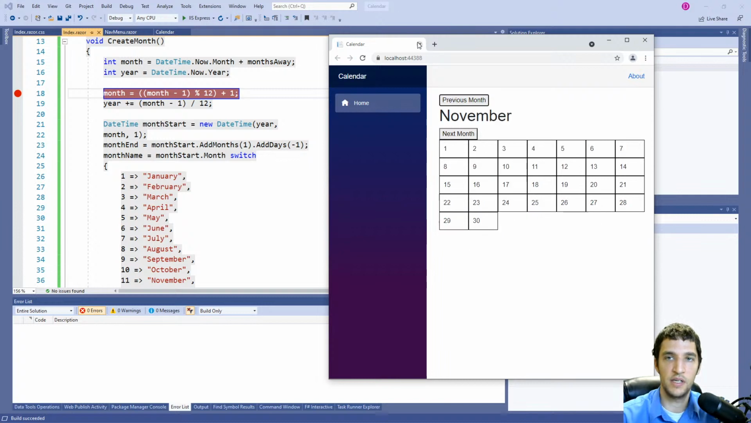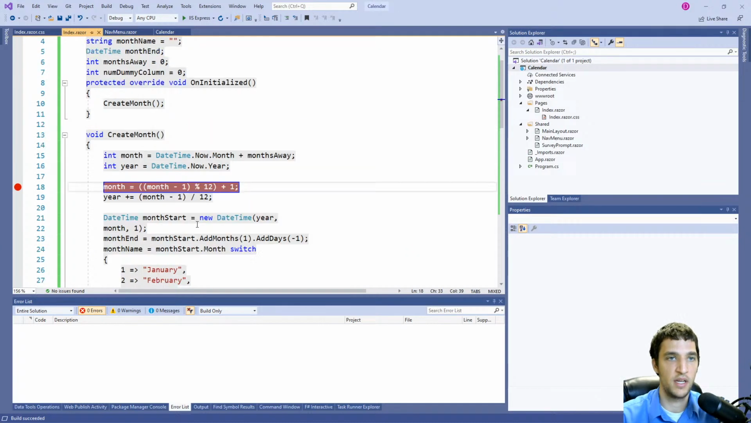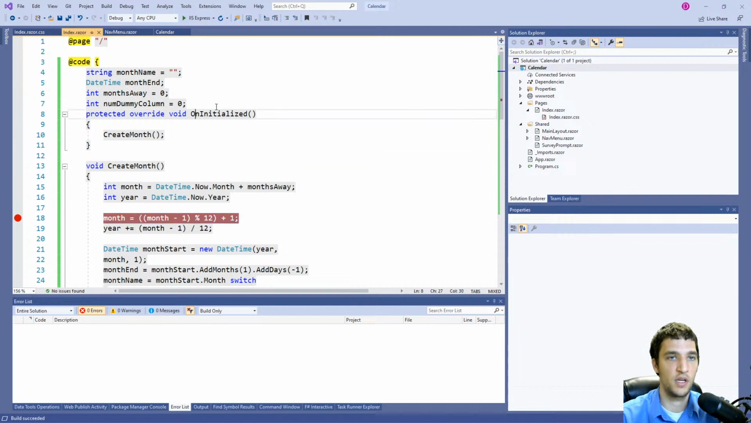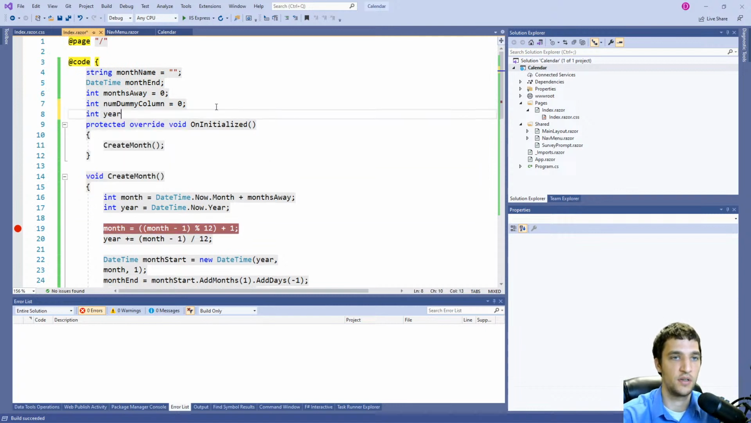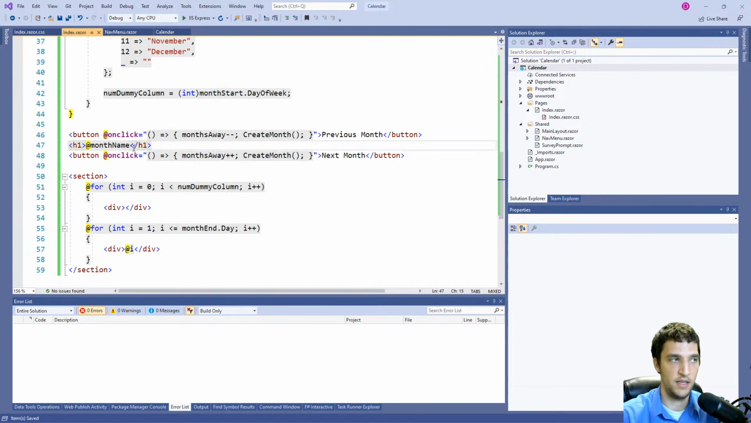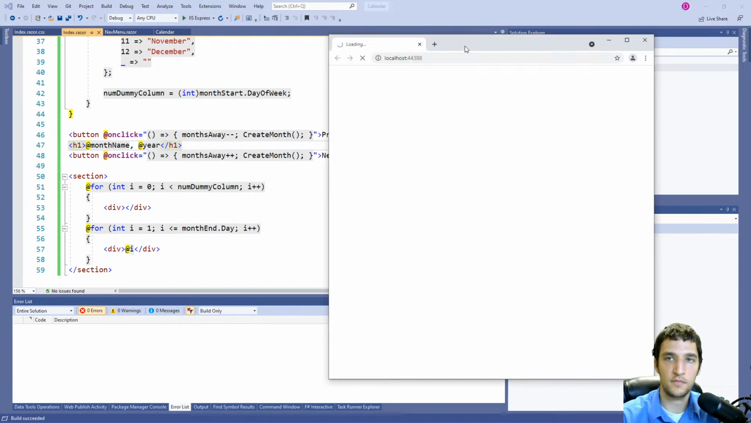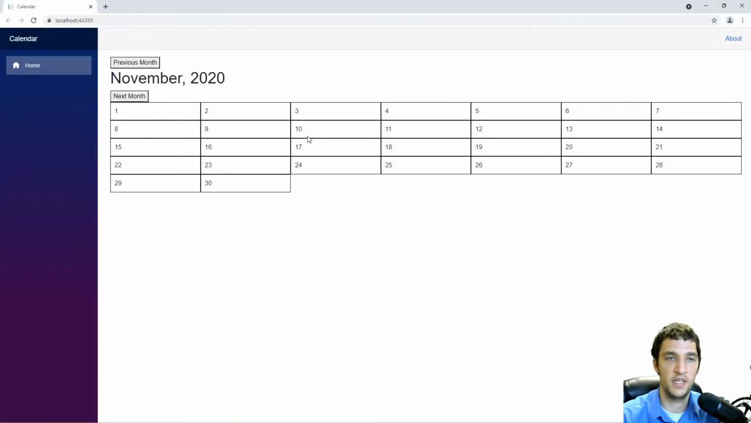I'm going to put the year on there just so we can actually see what year we're dealing with. Okay, let's just bring year outside here, just so we can keep track of it. And then we'll put comma year here. All right, hopefully this is right. November 2020, December, January 2020. Nope, that's not right.